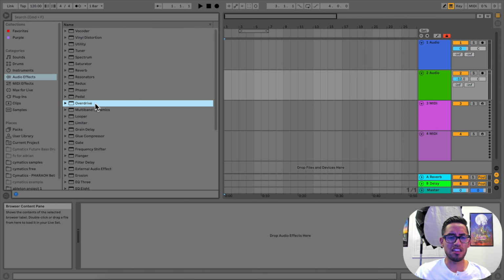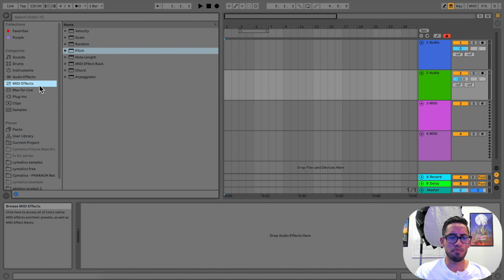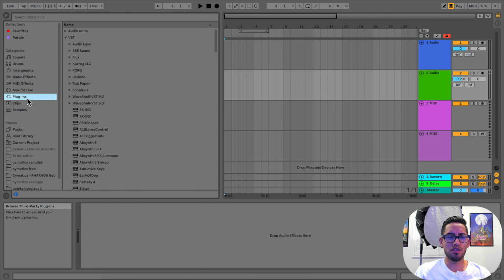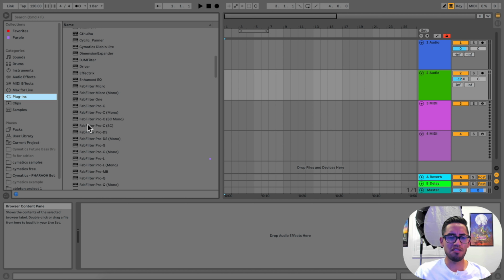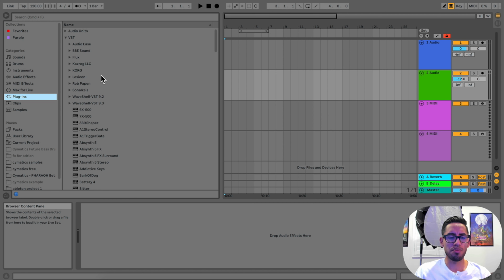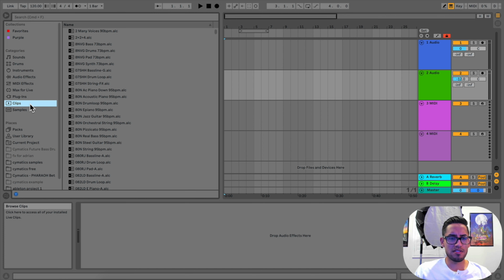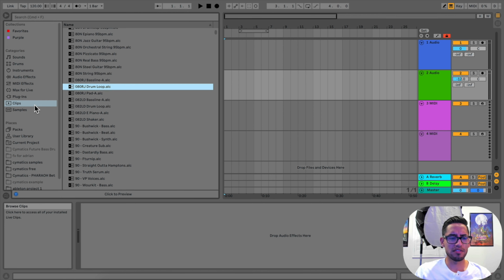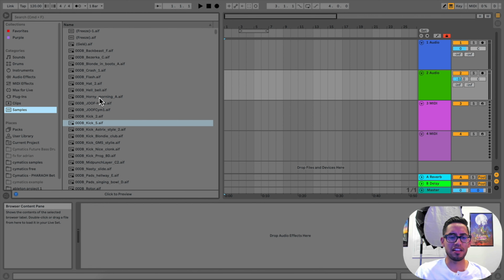Audio effects, these are like the EQs and compressors. MIDI effects, these are effects that you can put on your MIDI. Like if you're playing a piano, you can use this to put the pitch down or create chords or arpeggiators. Max for Live I really don't use. Plugins, the different plugins that you have here, third-party plugins, so third-party effects that you can use, or synthesizers and things like that, like Serum or Silent. Clips, I really don't even use this. Yeah, I'm not even gonna go through that. Samples, like different audio samples.